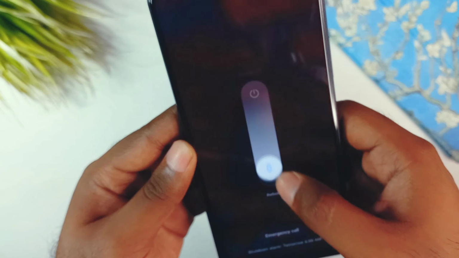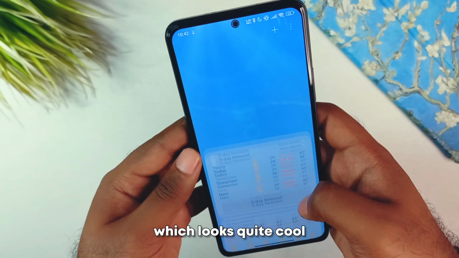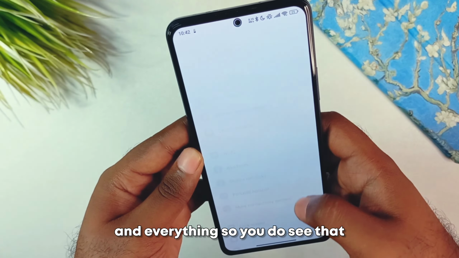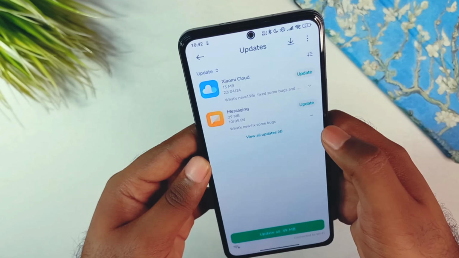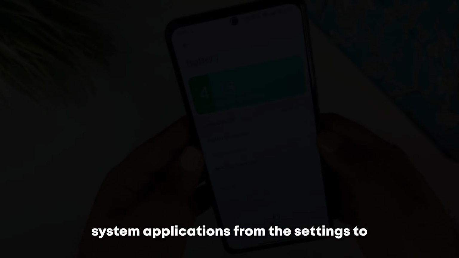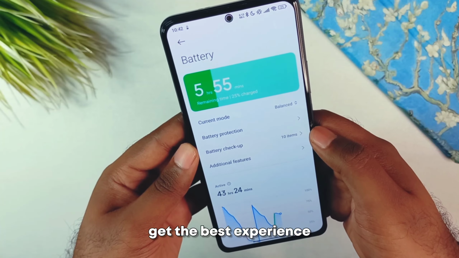Now the new weather app is here, which looks quite cool and has a lot of animation if it's cloudy and everything, so you do see that. Now I would recommend you to update all the system applications from the settings to get the best experience.